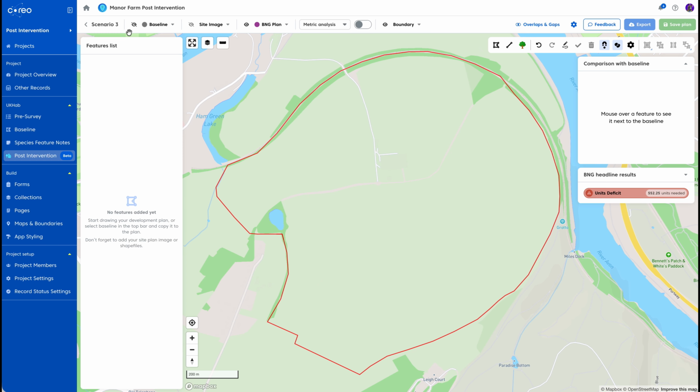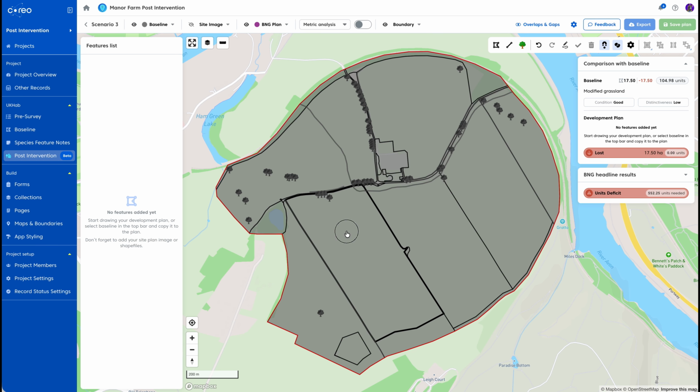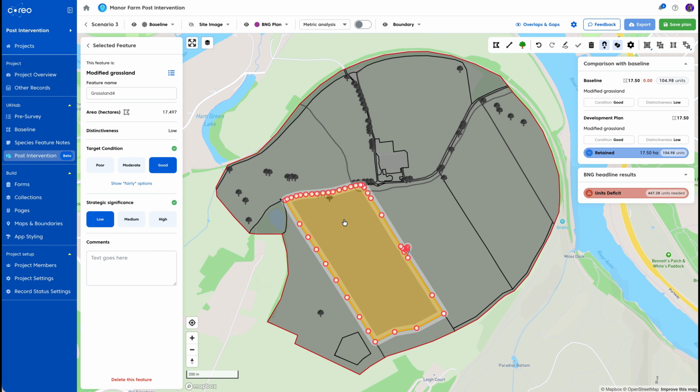You can retain any individual baseline feature by clicking on the baseline and copying it to your plan. As well as the geometry, this will copy over all feature information, including habitat, custom feature name, condition, and strategic significance.